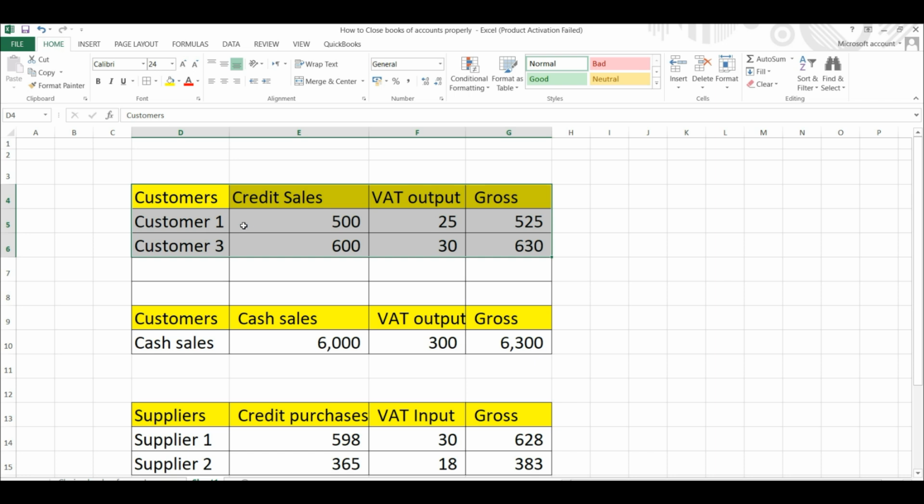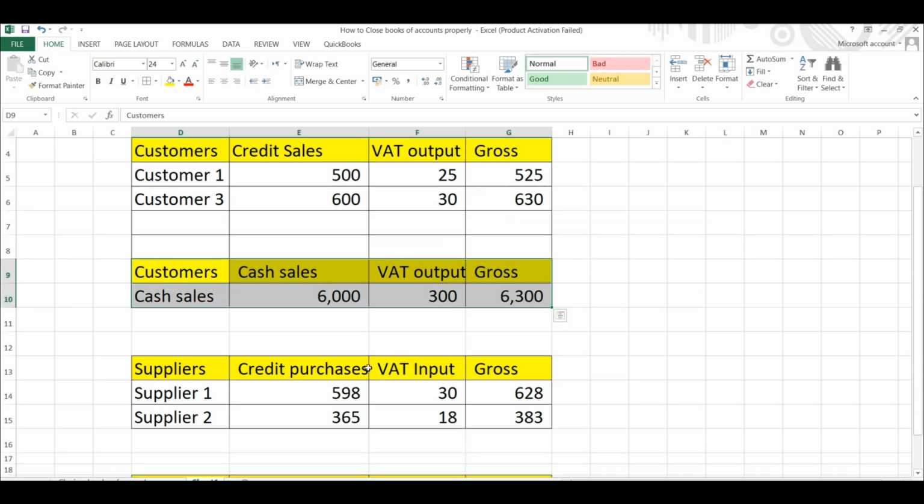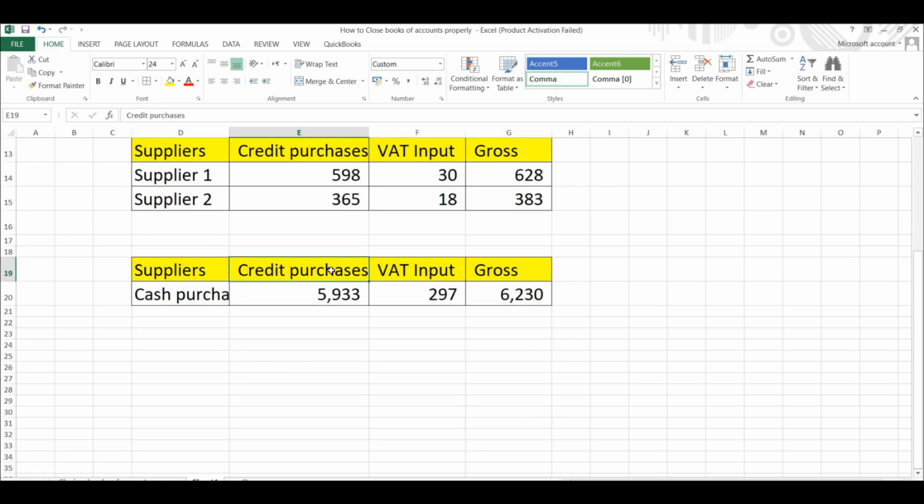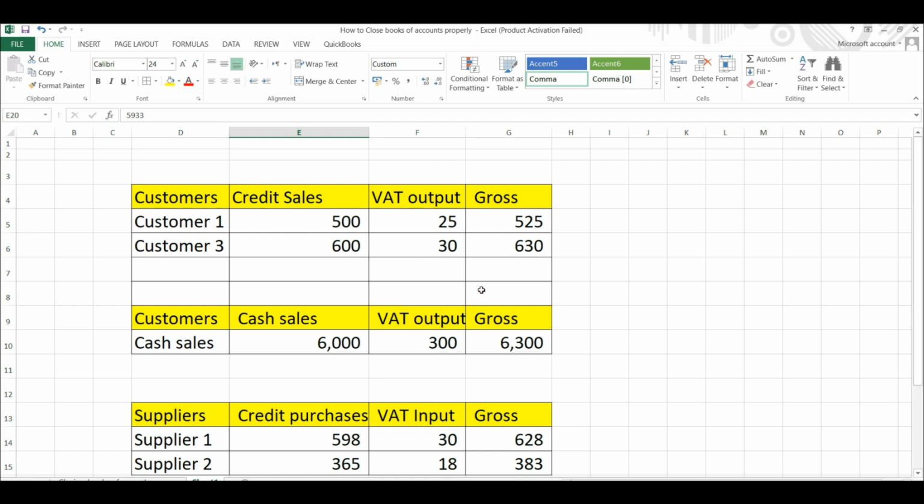So this is the list of customers, this is the credit sale, VAT output, gross amount, and these are the totals. And similarly I have cash sales with VAT, suppliers, credit purchases, and cash purchases. Now let's go to Chat GPT and ask different tasks so that we can understand how to use it, and then we will cross match that as well.